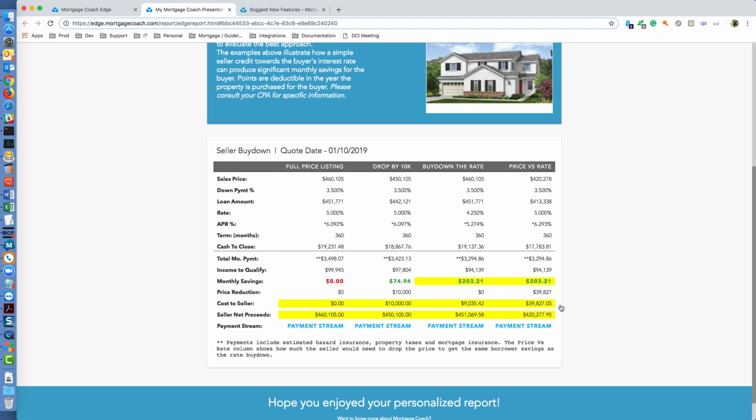We've clarified it now so we can actually show cost to the seller and seller net proceeds. So have at it. Get out there and make it happen.